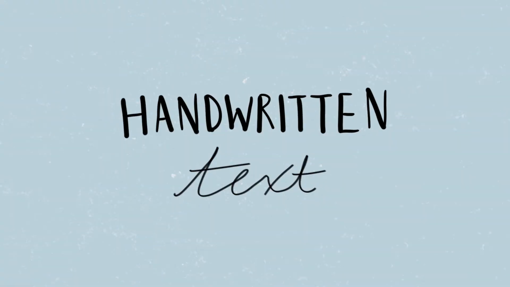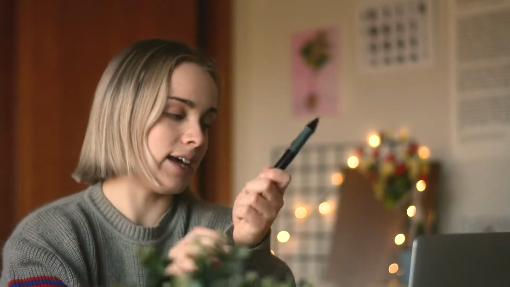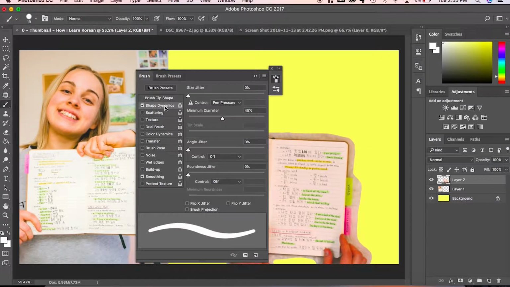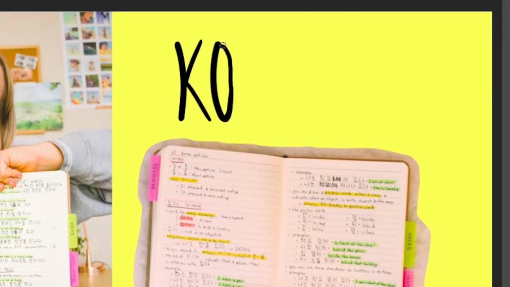Another way that I like to incorporate text into thumbnails is by using some handwriting. So for that, I again use my graphics tablet and I select a brush that has pressure sensitivity, and I'll quickly show you how to do that. So you select your brush tool, you go to the menu where you have some more control over how the brush works, you click Shape Dynamics, and then you select pen pressure for the control. So basically then you just have this brush that is sensitive to how hard you're pressing on the tablet. So if I wanted to use that on this thumbnail, I might do something like this.